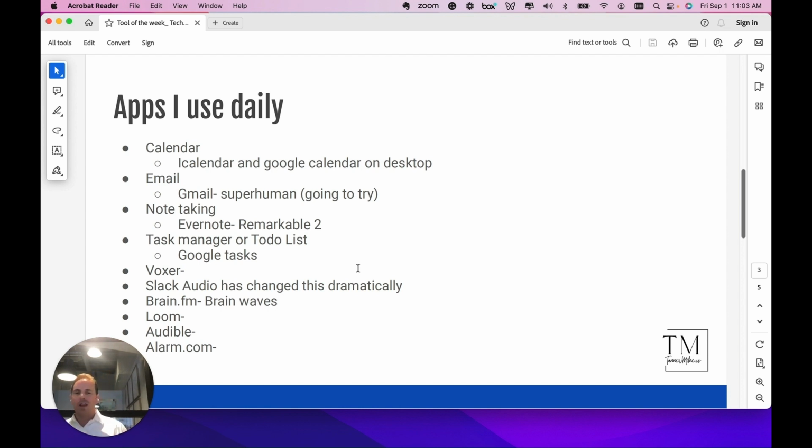Note taking, I've talked a lot about Evernote. I am an Evernote super user, and I also use the Remarkable 2 for writing, and everything else I aggregate into Evernote for note taking. Task manager, I've tried Wunderlist and Todoist, and there are so many pros and cons to all of these things. I use Google Tasks. It's just because it's right there. I can be in my email, I can be in my calendar, and see the Google Tasks. So as far as adding to-dos, that works for me.